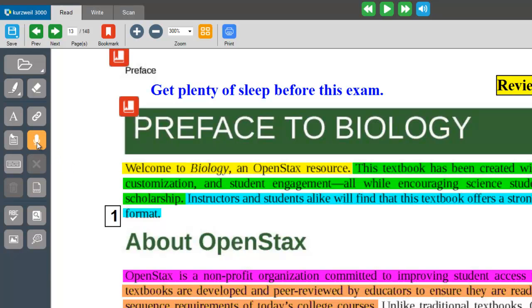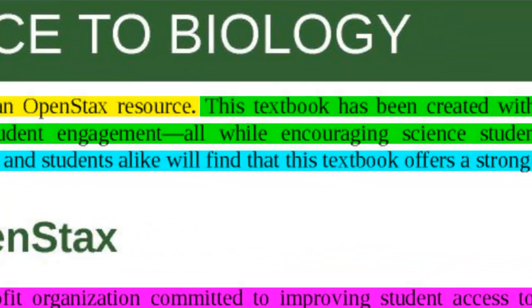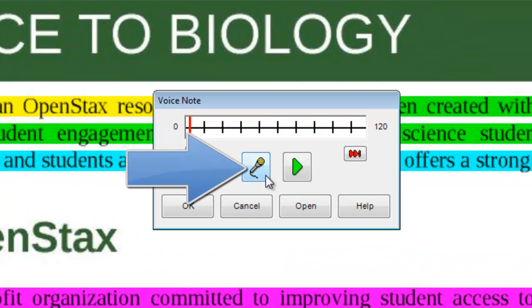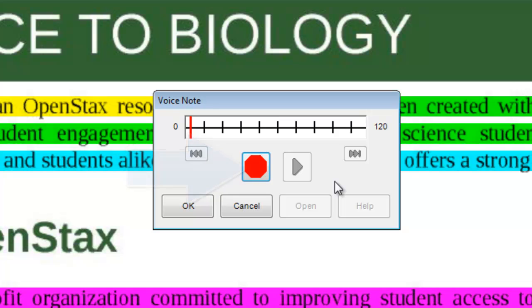In this Voice Note window, locate and click the Record button, represented by a microphone icon, to begin recording. To complete the Voice Note recording process, locate and click the Stop button, represented by a red octagonal icon.